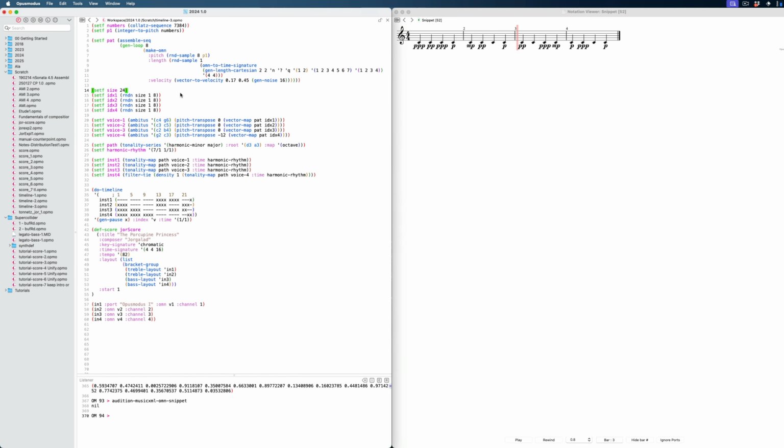Now then, this is this idea here. So first we set the size. This will be the number of bars of our piece. And then we're gonna create a random list of 24 values with a different bar number, which with vector map, we map to our pattern.